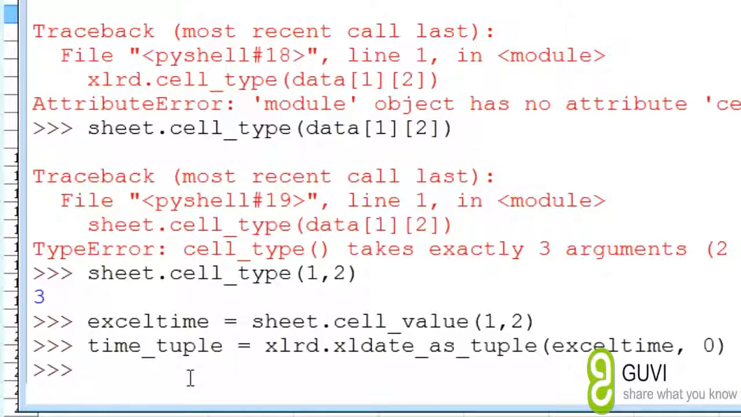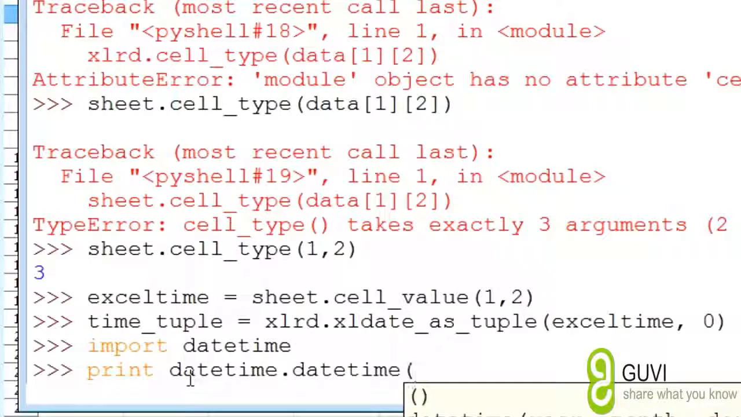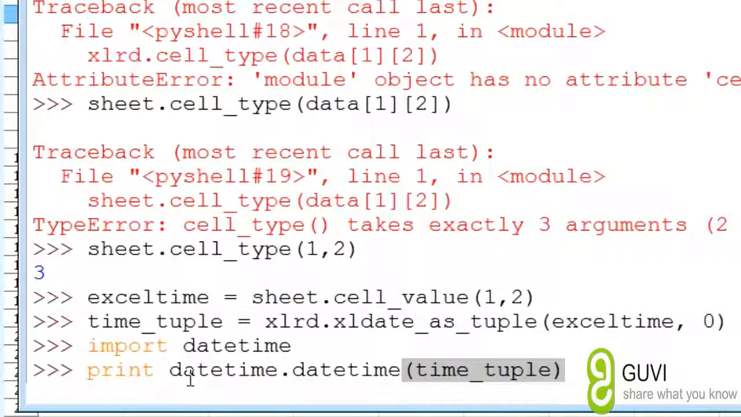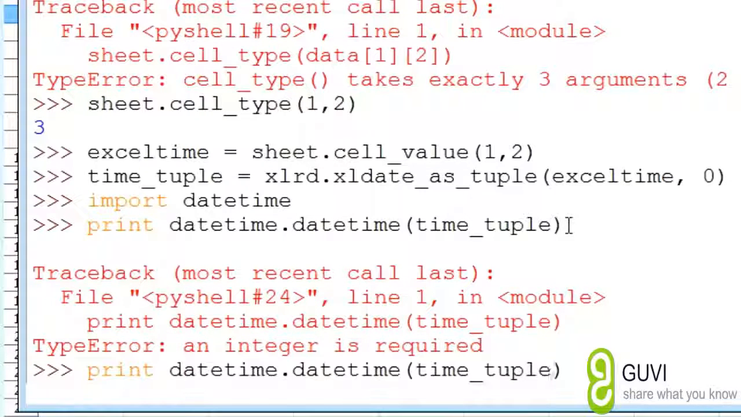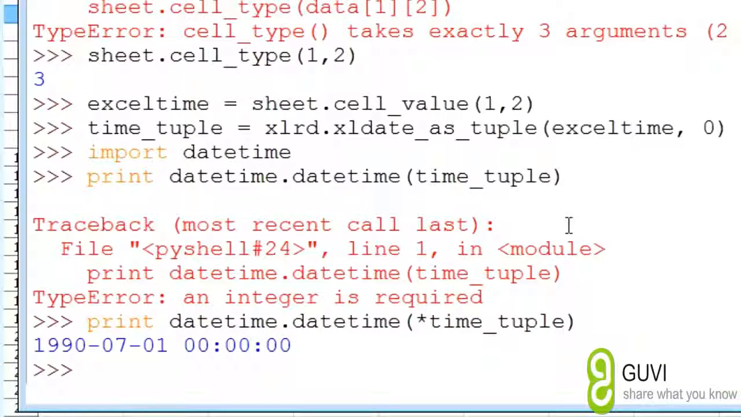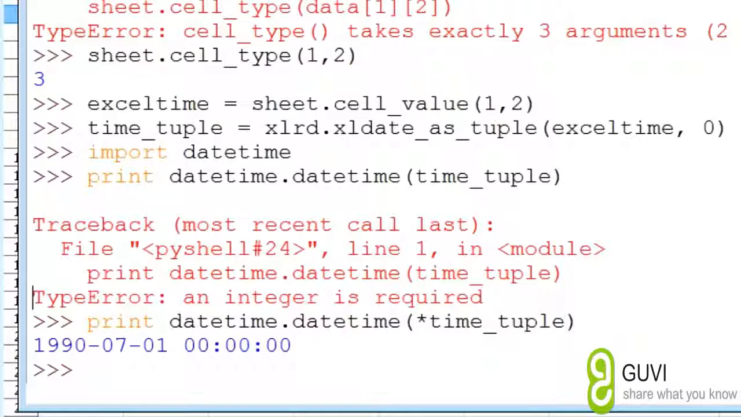So far it was in the number range, like 33 point something. So import datetime. Print datetime of datetime and give the time tuple. I'm getting a lot of, the focus is missing, I guess. Datetime is another library in Python. I'm able to get the value of row 1 comma 2. The row starts from 0, so that's why it is like that. So that's all about reading the value and printing it.